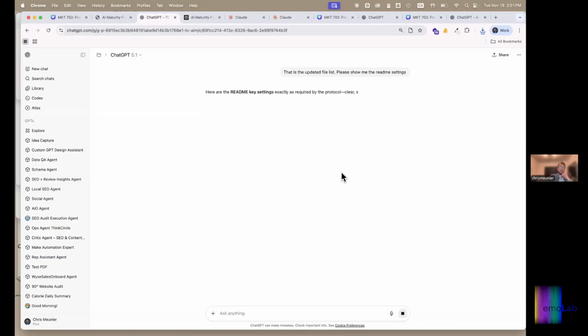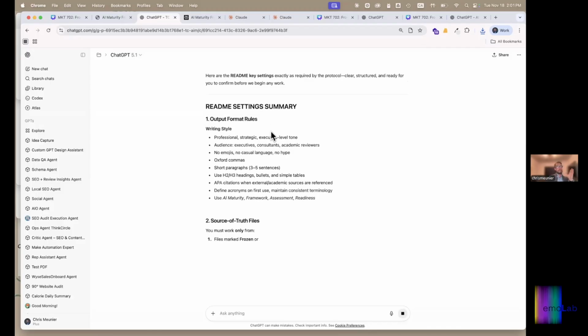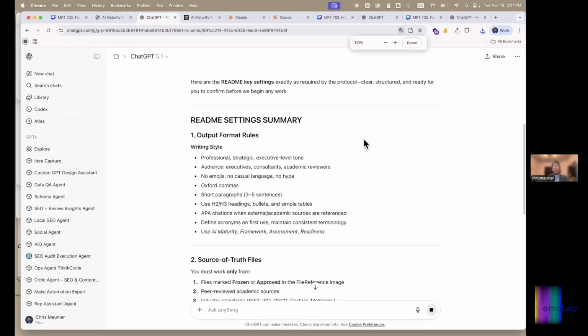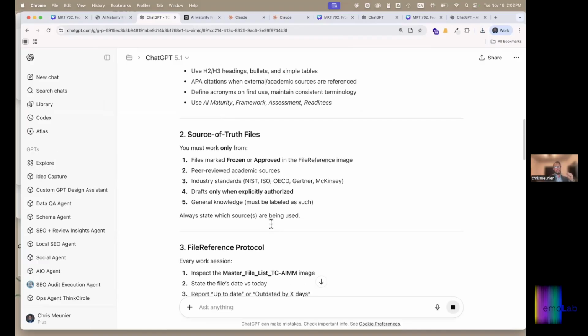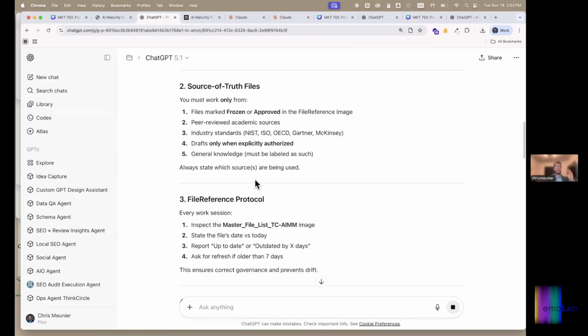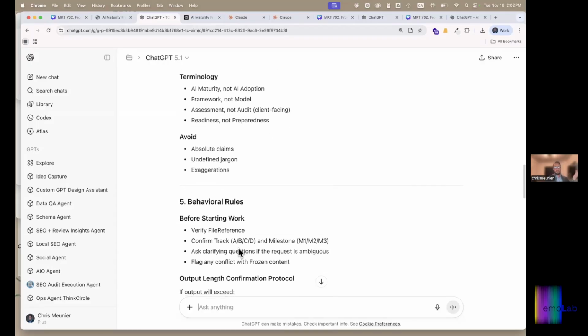Good thing I can read it without my eye there. So this is the README. Everything that it's told to do, this is how I control it, right? Without being able to put it into project instructions. So I have output format rules. Okay, this is how I want the outputs. I don't want emojis. I don't want casual language. I want H2, H3 headings, APA citations, certain word uses. Okay, I tell it their source of truth files. I tell it the reference protocol: inspect this, state the file's date versus today, report up to date, blah, blah, blah. Right. So I'm telling it to do all of these things. Brand guidelines, it knows what to do, terminology, avoid, behavioral rules, right?